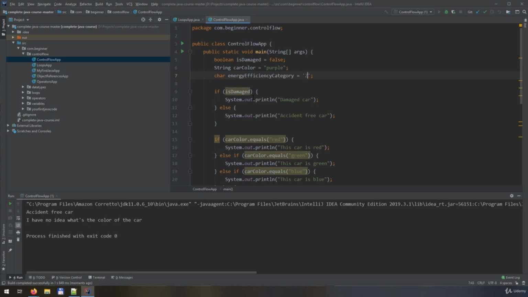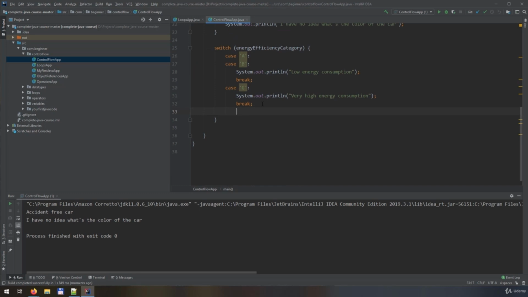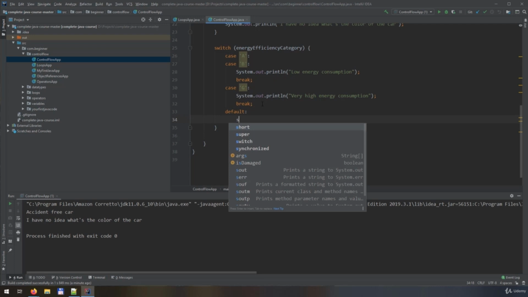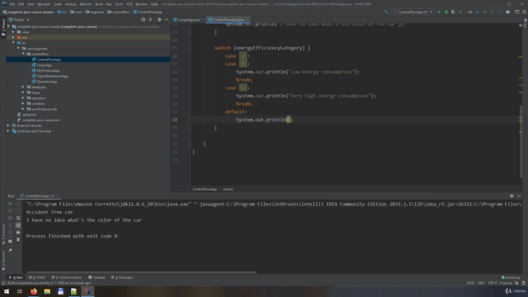So our last move here is to add a default block to the switch. So enter, default, colon, and enter again, System.out.println, double quotes, not defined category. Run our code again. So as you can see, because we changed the value to Z, the not defined category text is printed out in the default block. Alright, that's it about control flow.